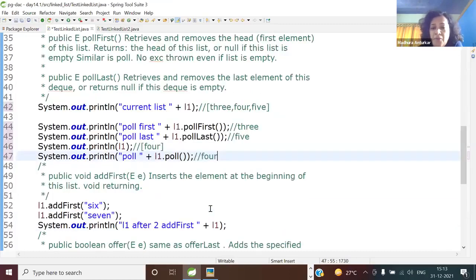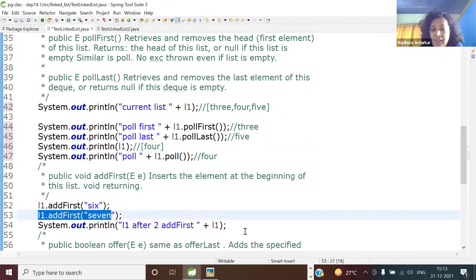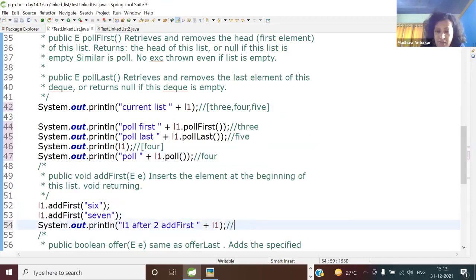Okay. So this is what I had shown you for examining and removing the elements. Now I'm saying add first. So anyway, there are no SOPs, so you keep checking whatever. I'm saying L1 dot add first 7. Anyone wants to answer what will be the output here? Line number 54. 7, 6, and 4. Very right.